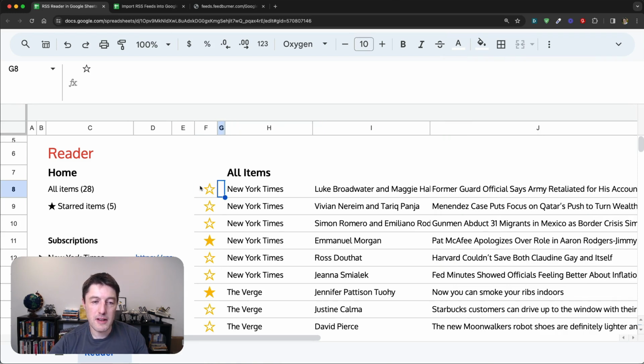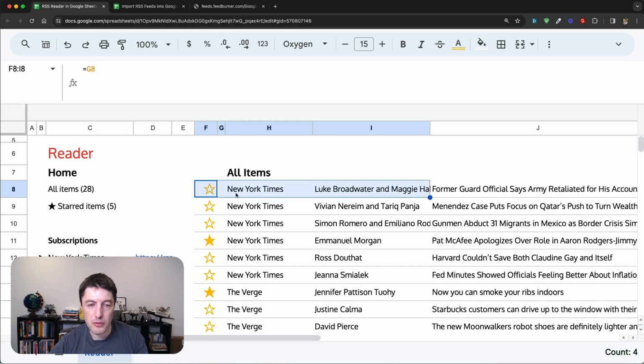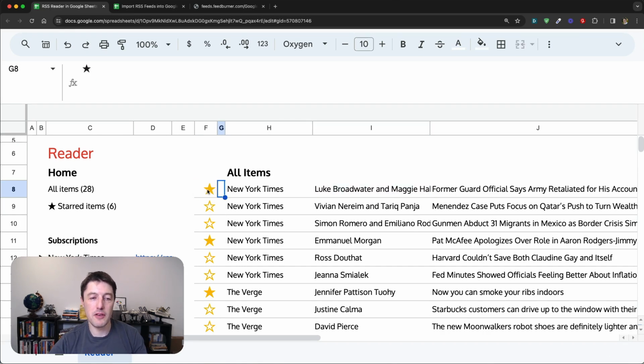As I said, though, these don't actually persist with the data. They're not linked to this actual row. So when a new value comes in, if I star this one, the star stays here. It doesn't move down a row. So it's really not a true starred item. It's just a bit of fun with some cool formula stuff.